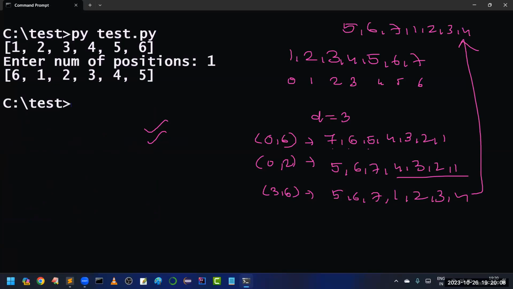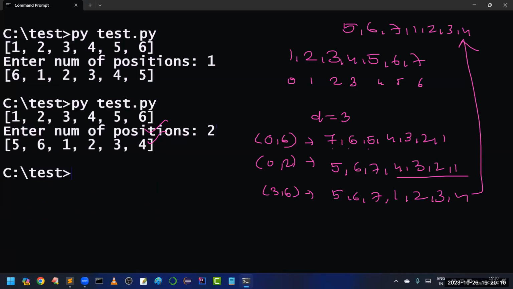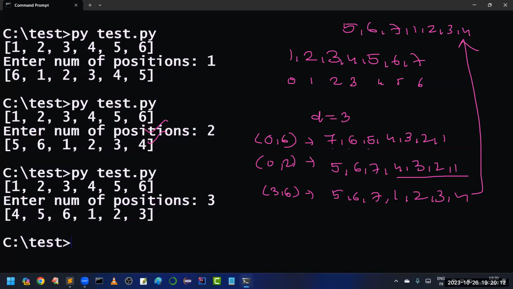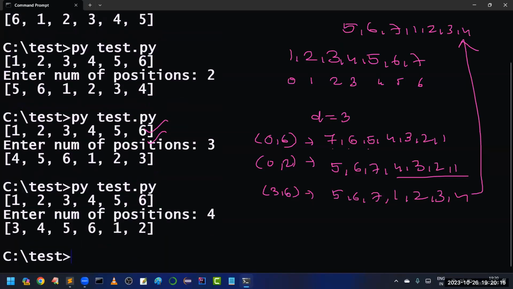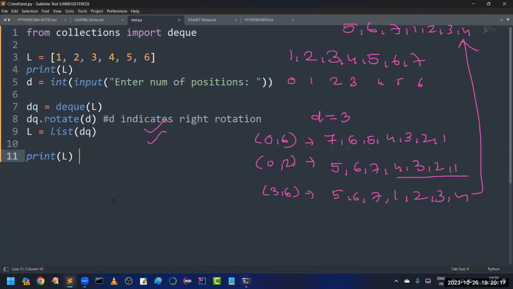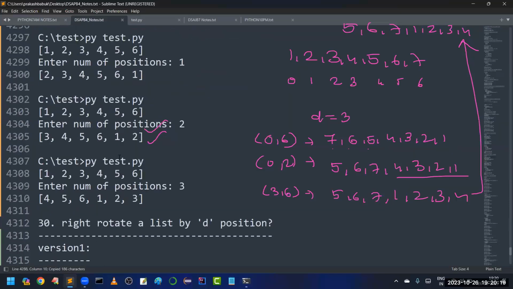Sir, I am giving 1. 1 position got shifted. I am giving 2. 2 positions got shifted. I am giving 3. 3 positions got shifted. I have given 4. 4 positions got shifted. Like that we have.